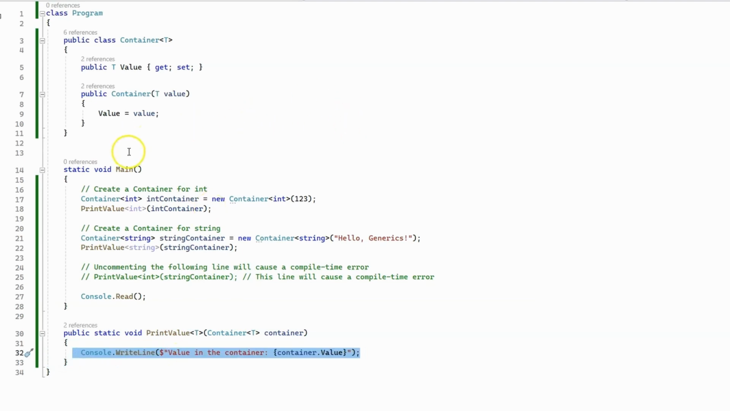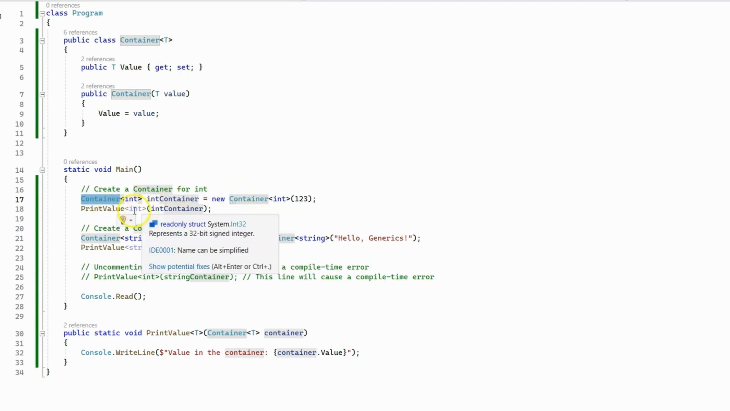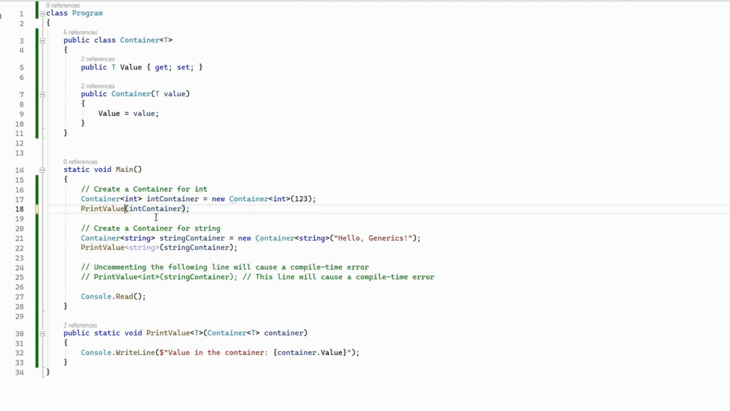Now let's see how the type safety is enforced by the generics. When using generic methods, you can actually specify the type as I am doing right here. I first create a container integer class, and then I call the print value method, and I can specify the int, or I can actually let the compiler infer the type parameter.